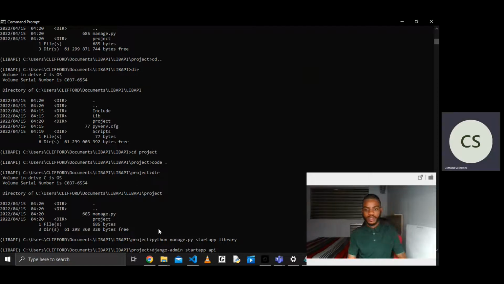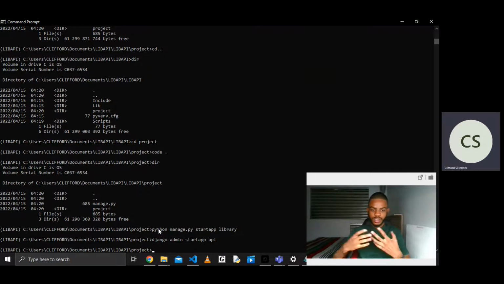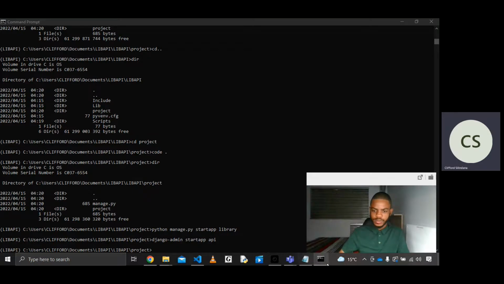API. So I like creating my API as a separate app, because it has its own files in there. All right. Okay. So now my API is created and my app is created. So close a few tabs, just to save up on our space.